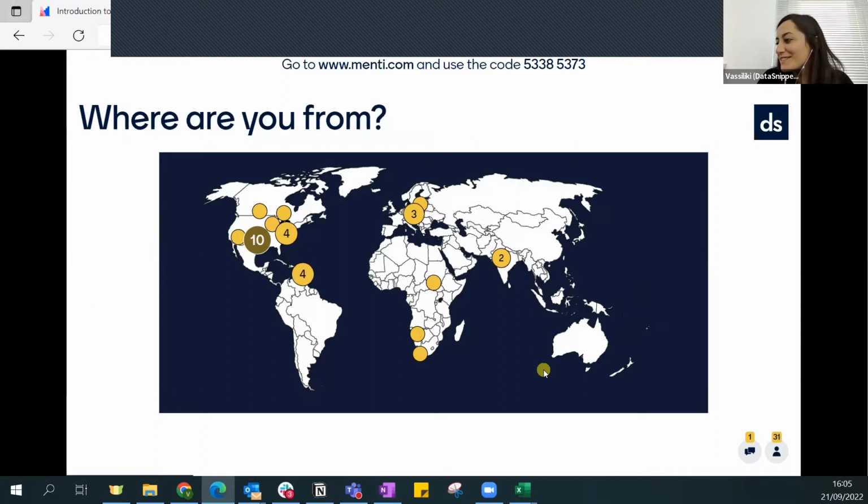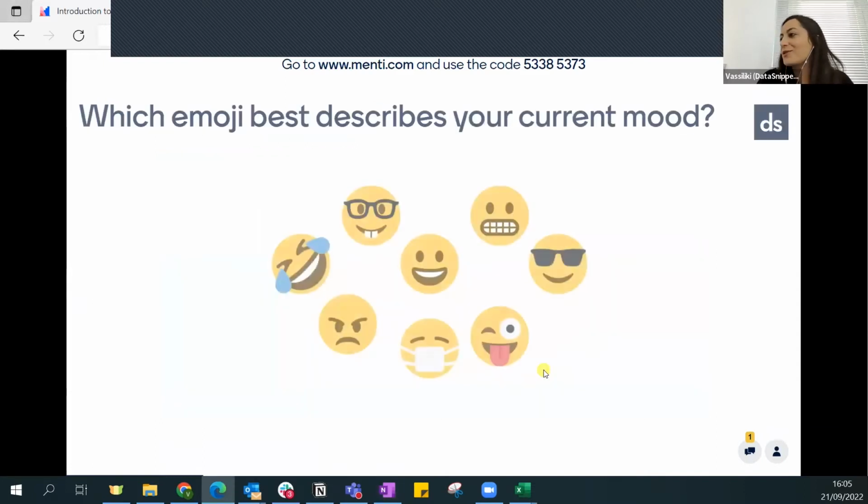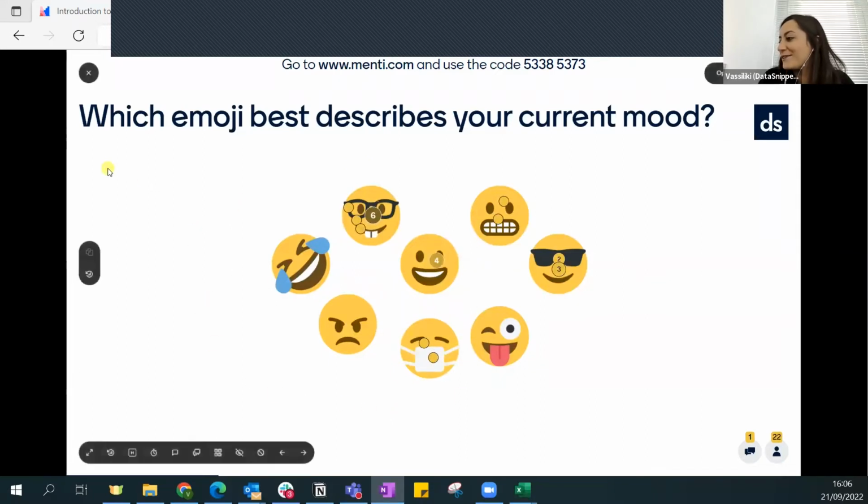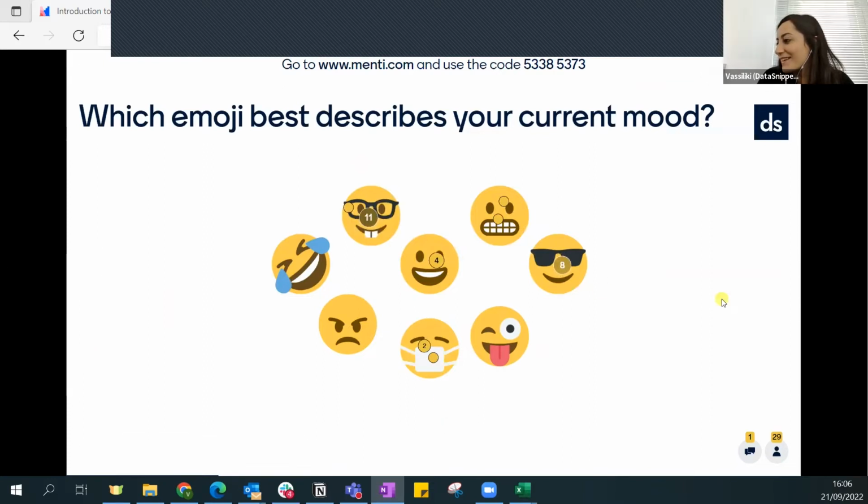Interesting results. Another question for you, which emoji best describes your current mood? So you can pin on the emoji best representing your mood, and hopefully you're all in a good state. Okay, I see that a few are not feeling very well. Hopefully you'll feel better soon. Okay, good to see that most of you are in a good mood, and hopefully your mood will improve even further during the training.